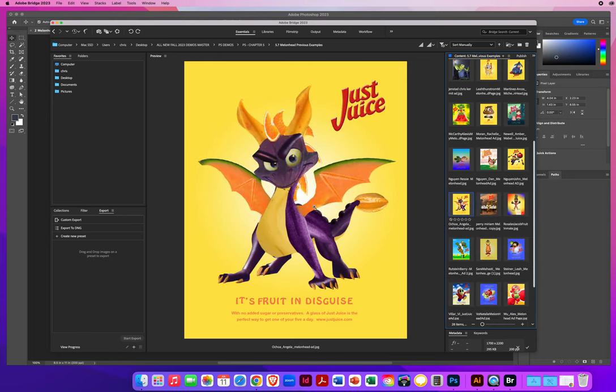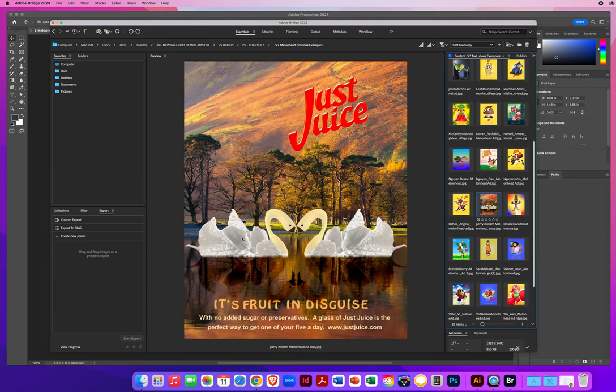This is another one. Really love the creativity, the way they're stretching and manipulating and distorting. But I don't know where he's standing. I wish I had that. There's a couple of swans in a beautiful lake.